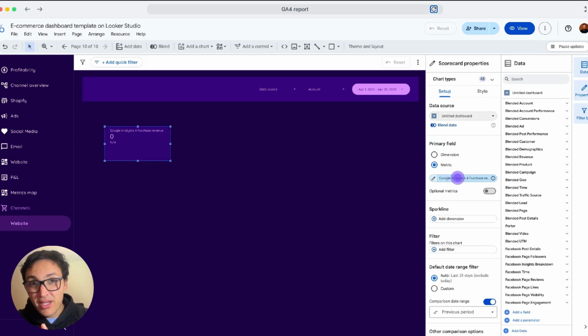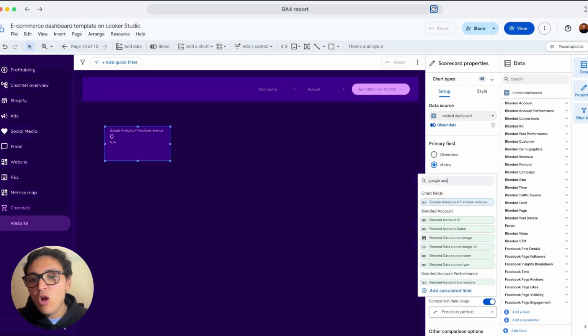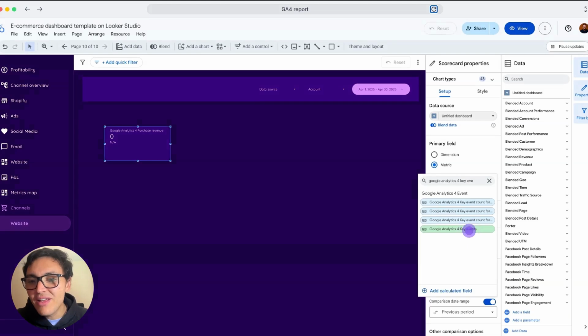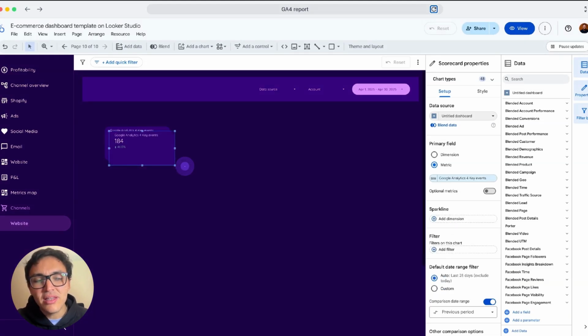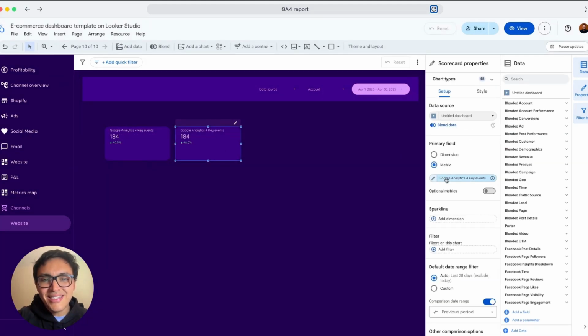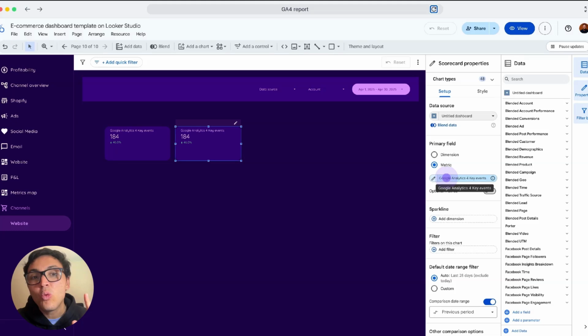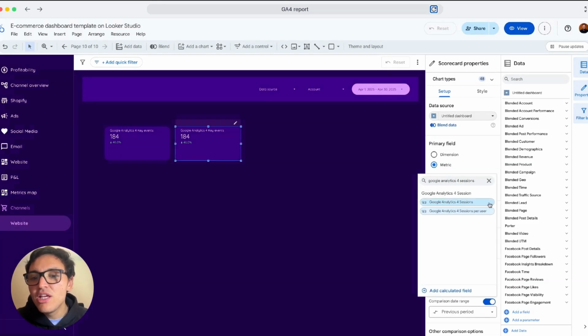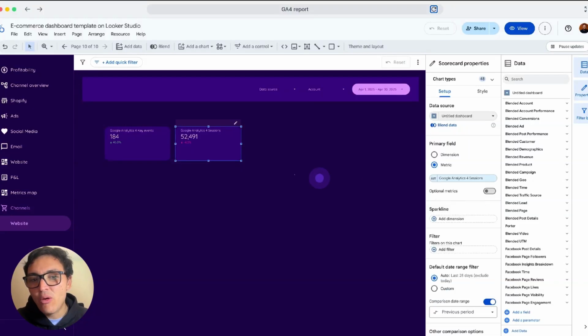So in the metric, in the query of this scorecard, I will select a different metric, Google Analytics for key events, and I will select this field. Now I have something, and I will duplicate this scorecard so I can visualize more metrics. I will drag and drop here. So the first scorecard is key events, and the second one will be sessions. I want to monitor my traffic. So again, I will type GA4 sessions, and I will have it here.